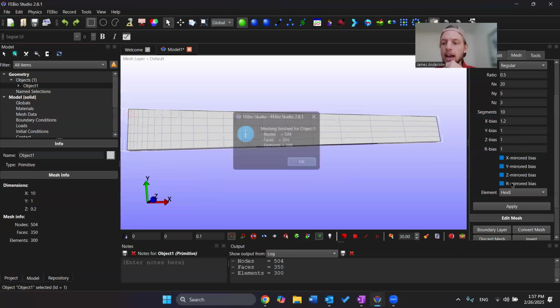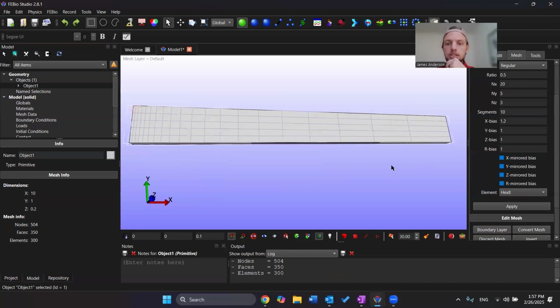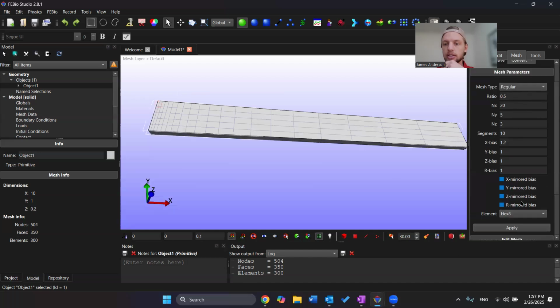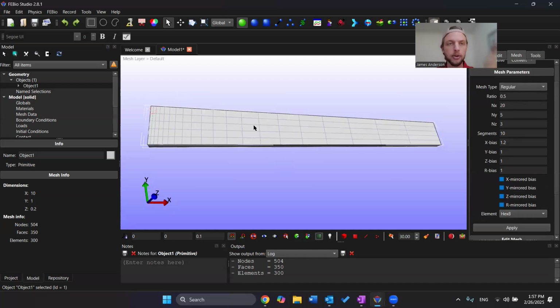And these are hex 8 elements, which means they're hexahedrons or cuboids, and they have 8 nodes each. So in this case, 8 nodes, hexahedron. That means there's one at each corner of the cuboid. So anyways, this is all we needed to do with our mesh, was these 4 things and hit apply. So there we go. It's all ready to go.